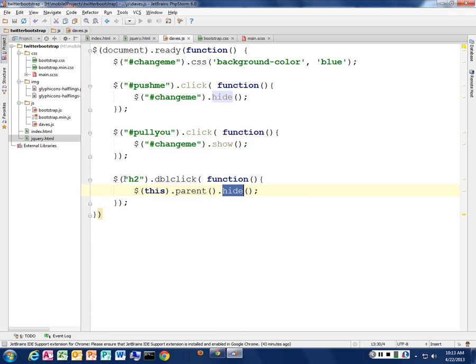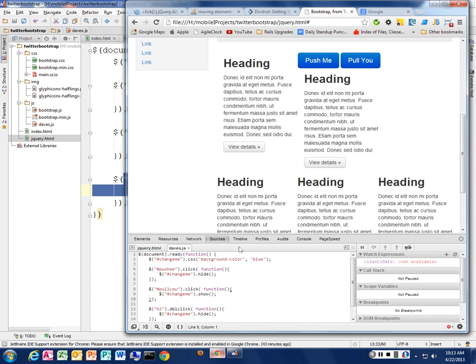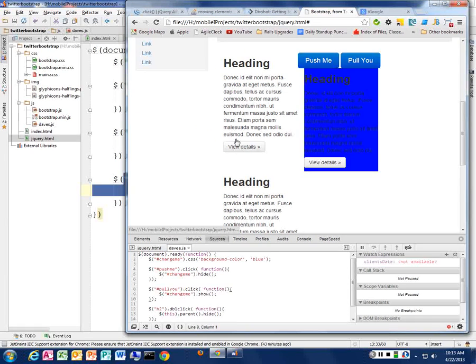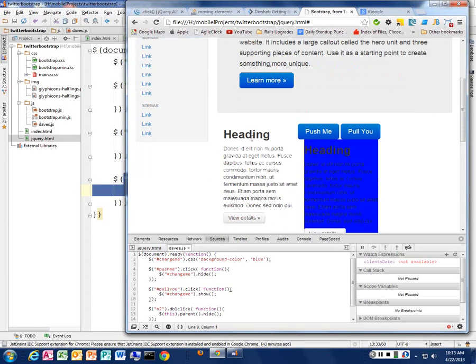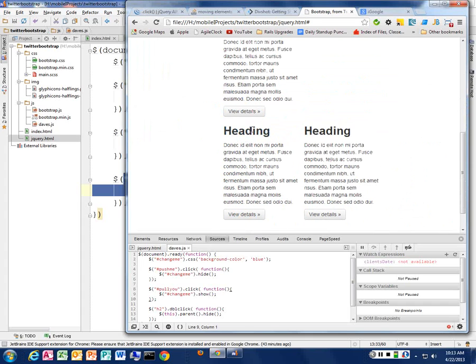So that means for every H2 on the page, if I double click it, it's going to hide its parent. So if I had an H2 in the body, it would hide the whole body potentially, right? So you got to be careful with some of this stuff. So now this guy should hide itself by double clicking on my heading. Look at that. It moved over the other guy. Double click that one, it's gone. I can get rid of all of these guys.